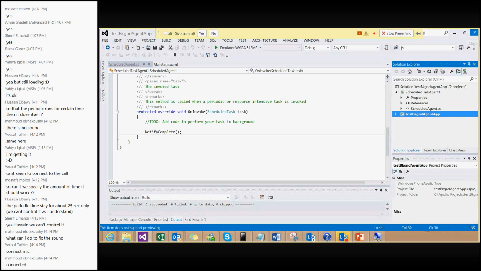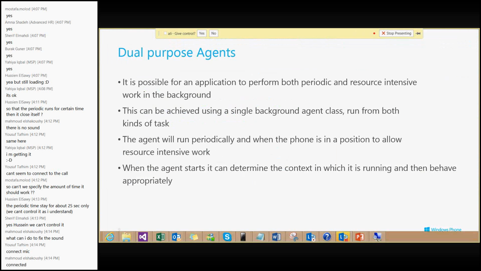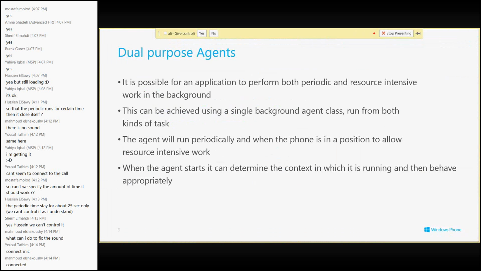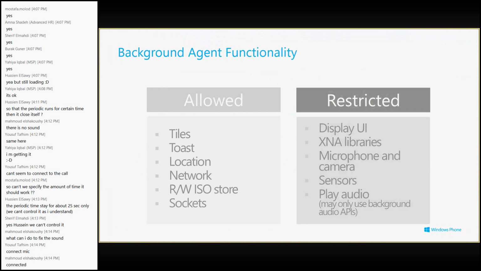So let's get back to the slide. The background agent functionality: there are a lot of supported and unsupported APIs, things that are restricted for the background agent. For example, a background agent can update tiles, send toast notifications, get your location, use the network connection, and read and write to the isolated storage, which is files, and sockets.